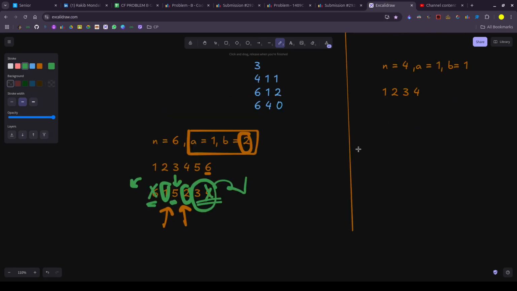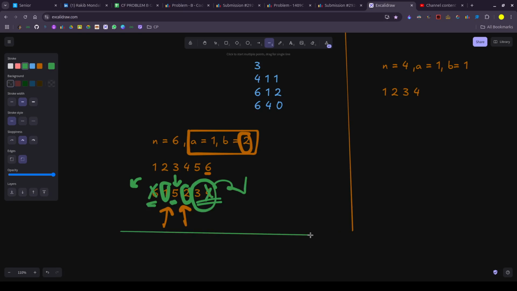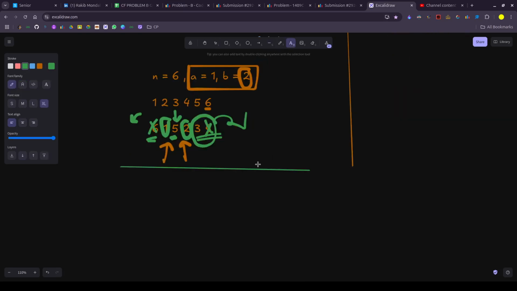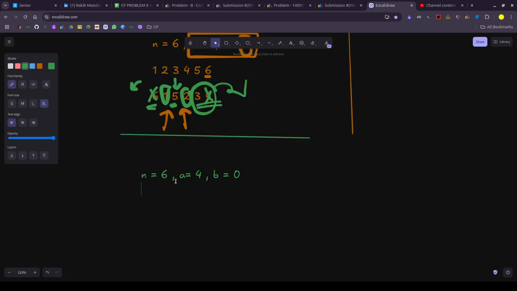And if we take the third test case, n equals 6, a equals 4, b equals 0. The difference between a and b is greater than 1, a minus b is greater than 1. So you can just simply print the answer. The answer will be -1 here. You can directly print -1.